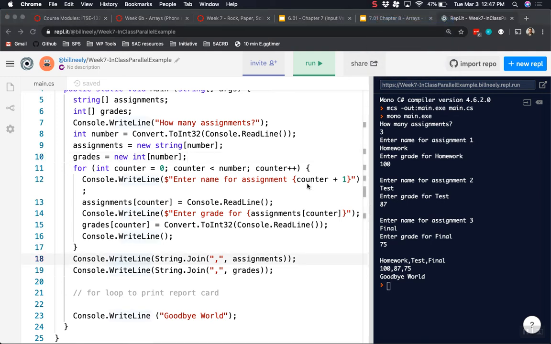All right, let's keep going. So I've printed out the contents of my arrays, and I'm satisfied that I'm collecting the data appropriately. So now I've built parallel arrays. Assignments and grades are a set of parallel arrays. In this case, there are two arrays. One has the name of the assignment. One has the grade.